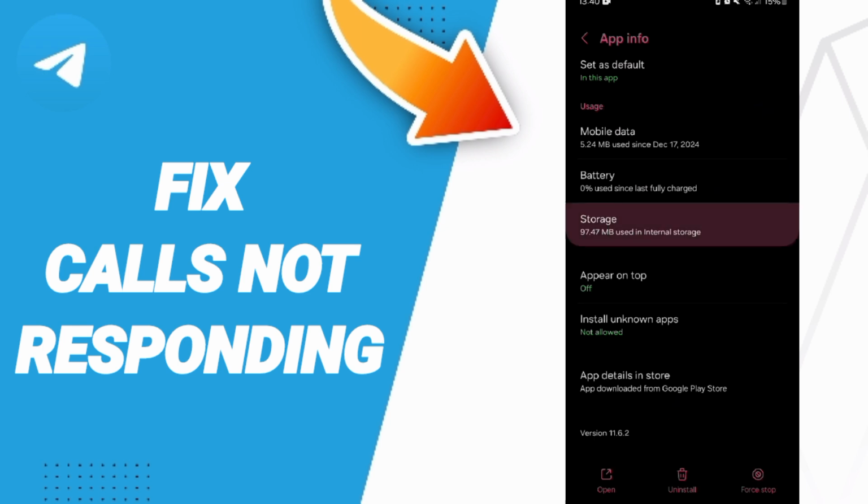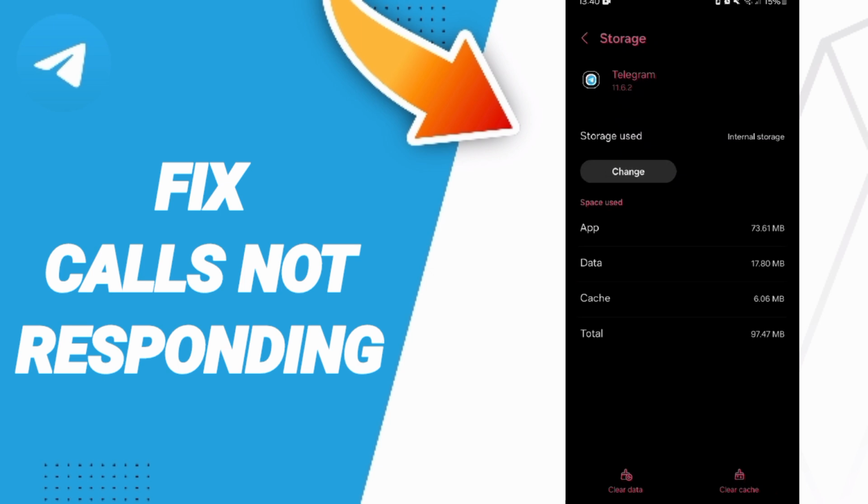Then you will enter the window of storage. Here you will click on clear cache.